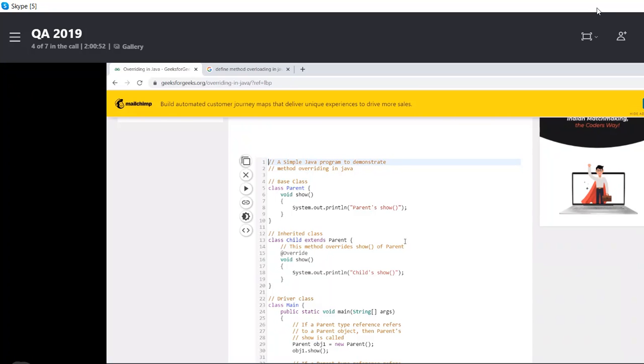So can you also pass different data types in method overriding? Yeah, you can. That is why you are overriding. When you are overriding, you can write your own definition. You can put a data type, you can put a return type.